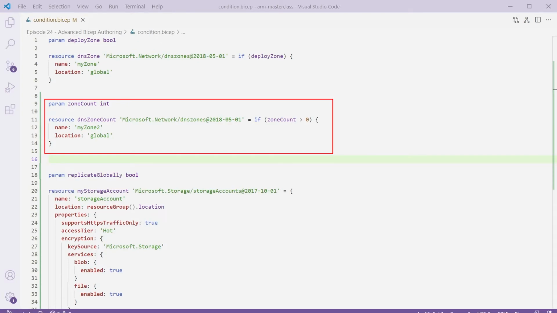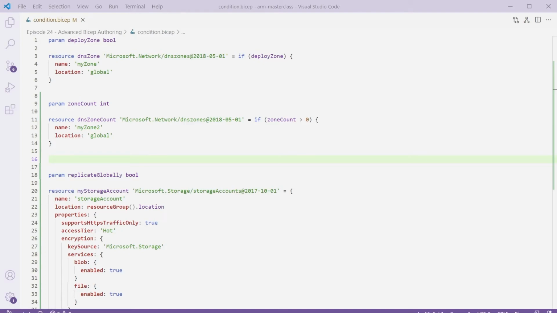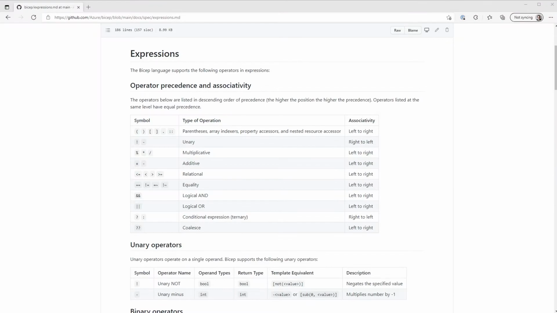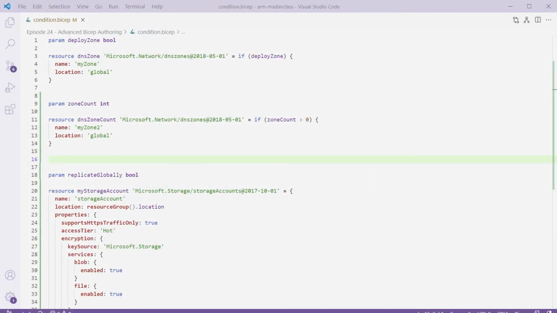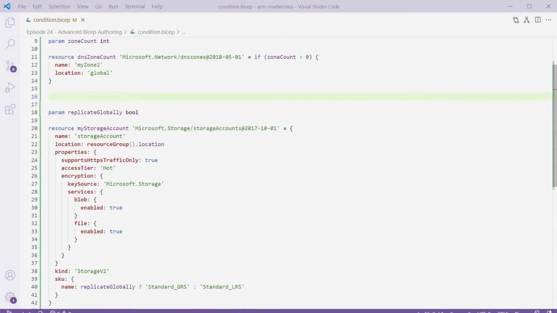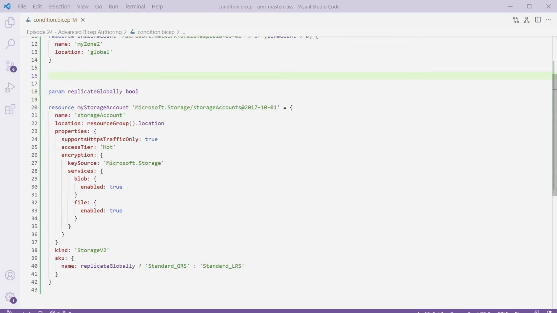And you can do all sorts of conditional logic within there. If you have a look at the Bicep spec on the Git page, which I'll bring up here, you can see we've got all sorts of logic you can use within a resource. So you can do greater than, less than, you can do comparisons and so on. There's quite a lot of options in here for how that logic works. So that's how you do it at a top level resource.